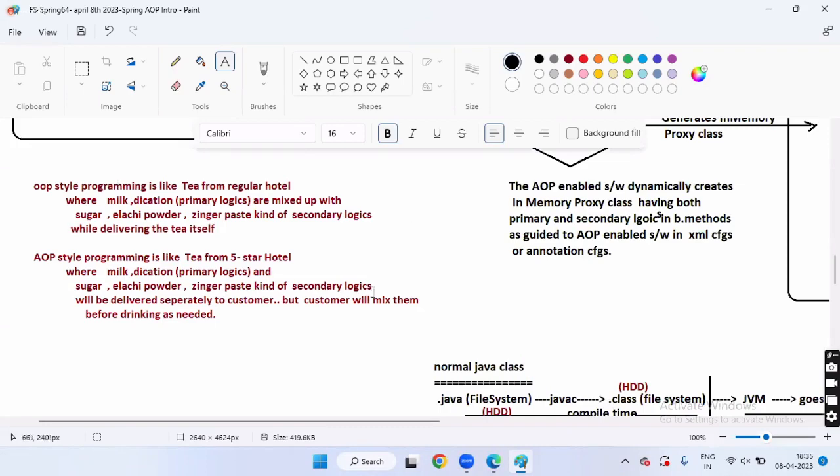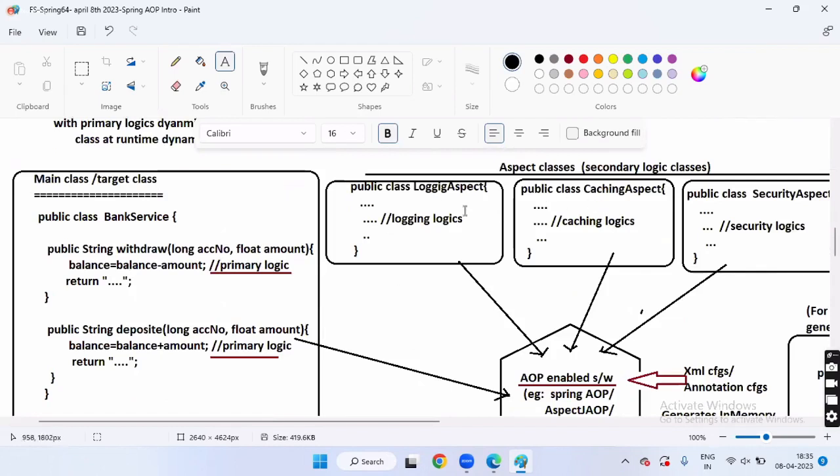Are you understanding my statement? For every secondary logic, you are taking a separate class. But how many times are you writing it? One time. But how many places can you apply them? In one business method or multiple business methods? Multiple business methods. So don't you think they are looking like verticals?